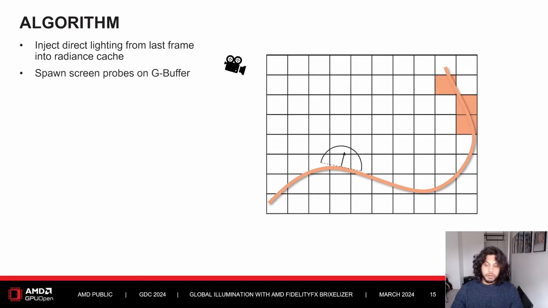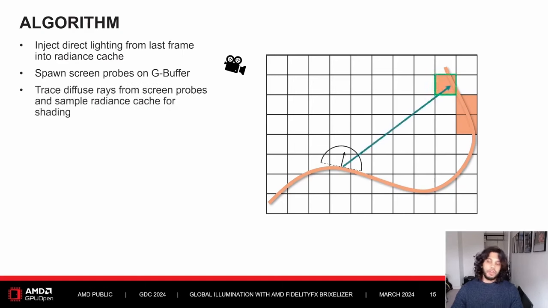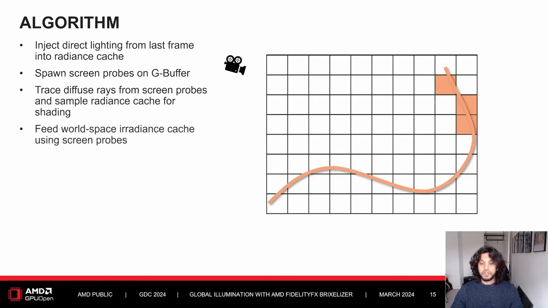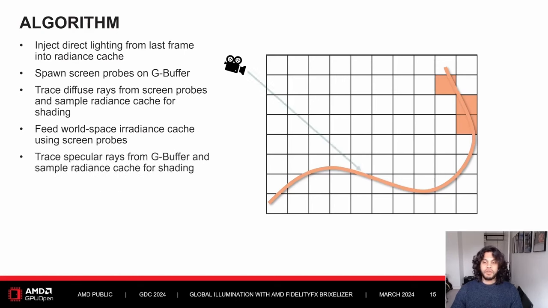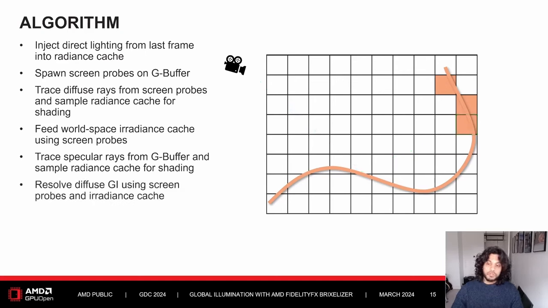Next, we spawn screen probes on the G-buffer surface. Then we trace diffuse rays from the screen probes and sample the radiance cache for shading. Then we feed the world space irradiance cache using the screen probes that we just updated. Afterwards, we trace specular rays from the G-buffer and again sample the radiance cache for shading. Finally, we resolve the diffuse GI using the screen probes and the irradiance cache.